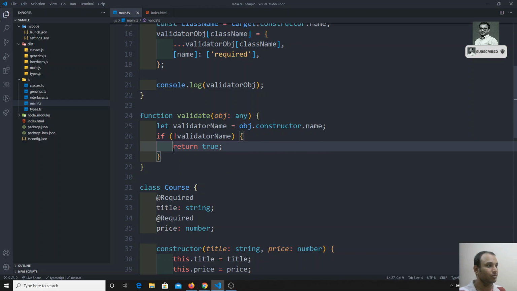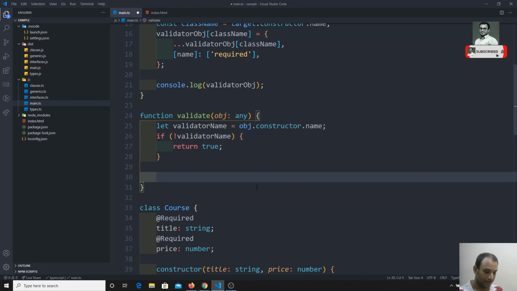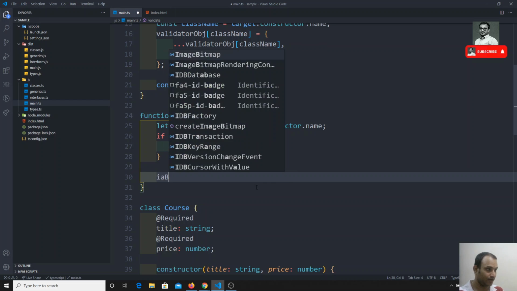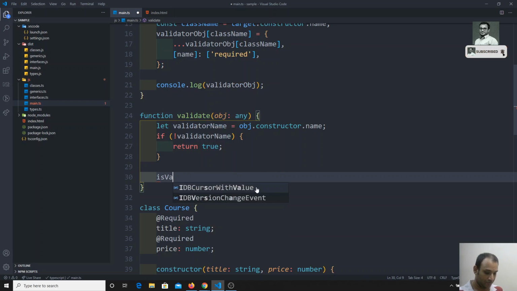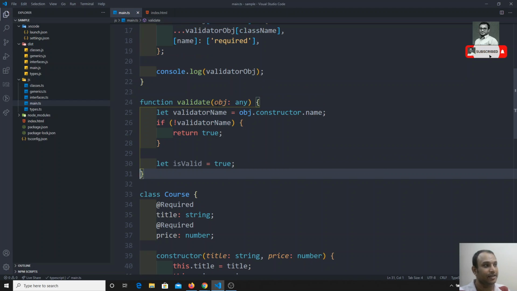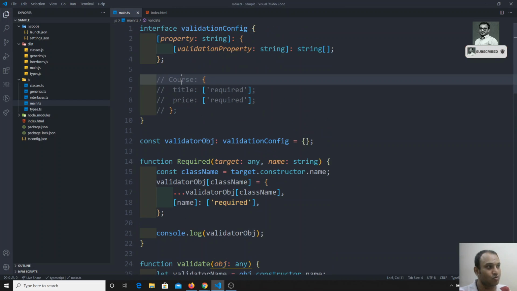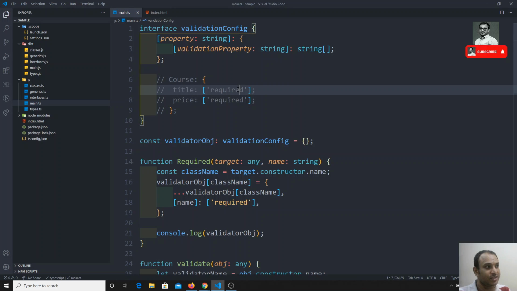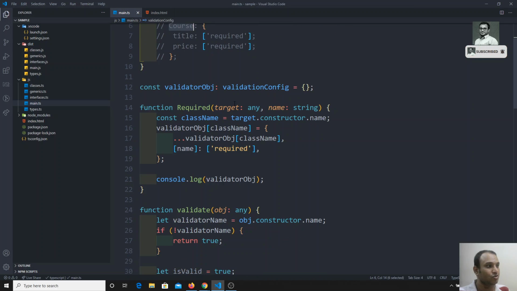Now I will keep isValid. I will take one let variable, isValid is equal to true. Now what I will check is in this object, that means the course object, we have title and price. If a field is required, I need to check whether it is required or not. So I need to check each and everything, so now I need to loop over this one.